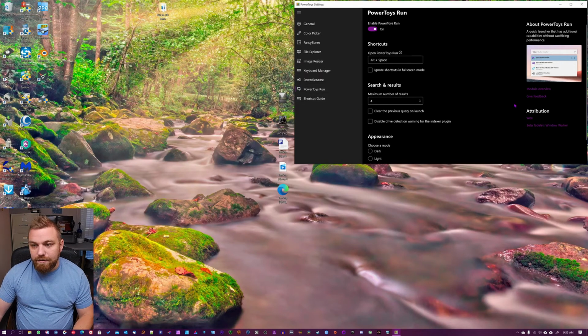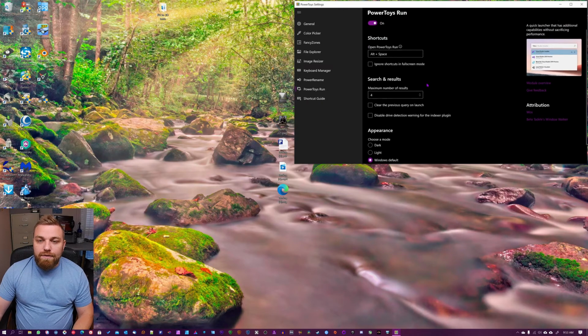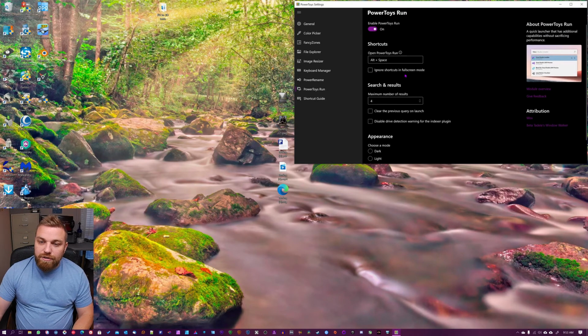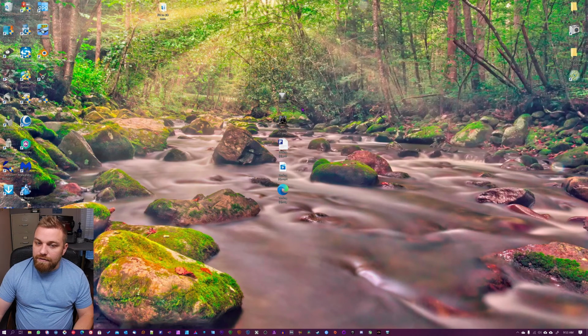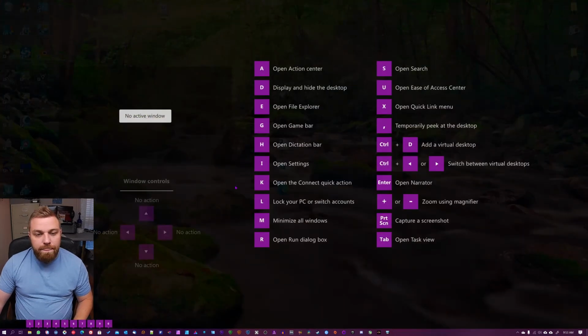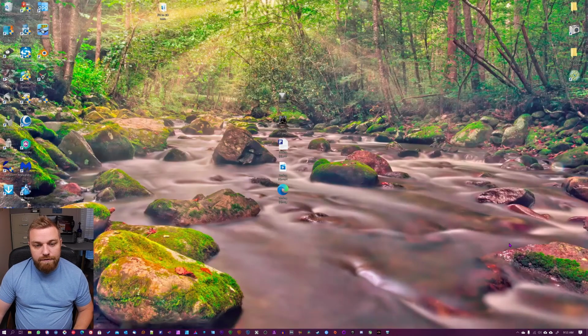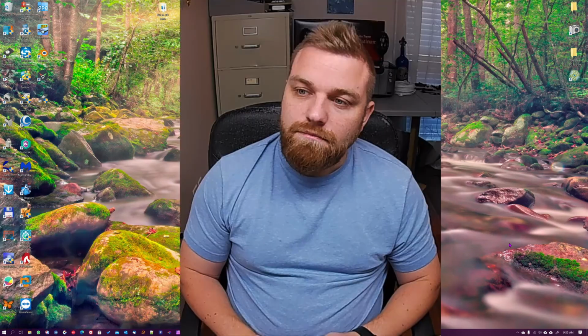You can set it to do whatever you want, and you get some more overviews here. You can do the same things. You can ignore shortcuts in full mode and so on. And then you have the shortcut guide here. So if I close this and just click and hold on Windows, you get the list over all the shortcuts you have. So 1 through 9, 0 through 9. You can open one of those and you see here the other ones. And just let go again.